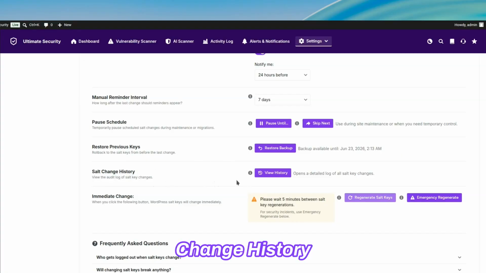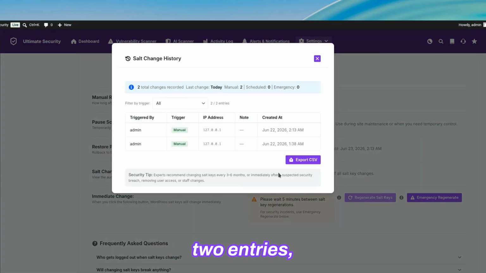This lets you roll back to your old keys if something goes wrong after a change. Now, open the salt change history again, and now it shows 2 entries, both manual changes, confirming our regeneration was properly logged. Click Export CSV to download this history.